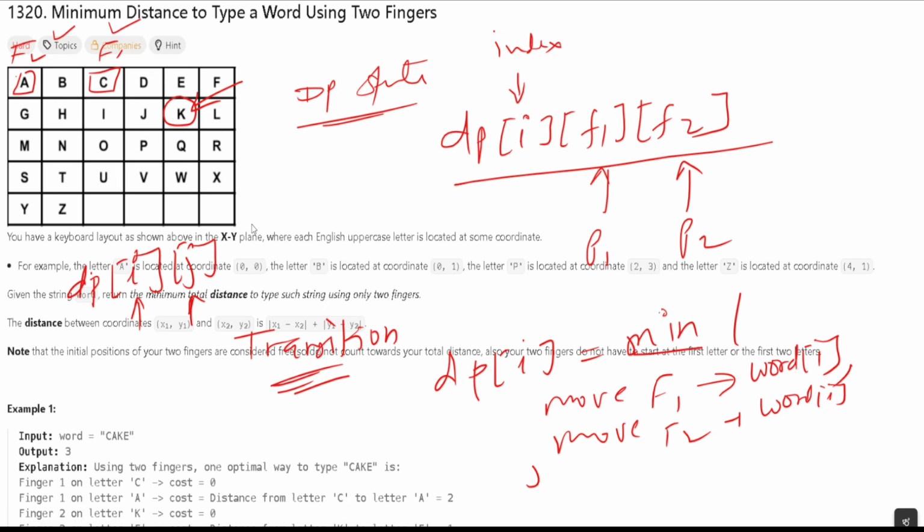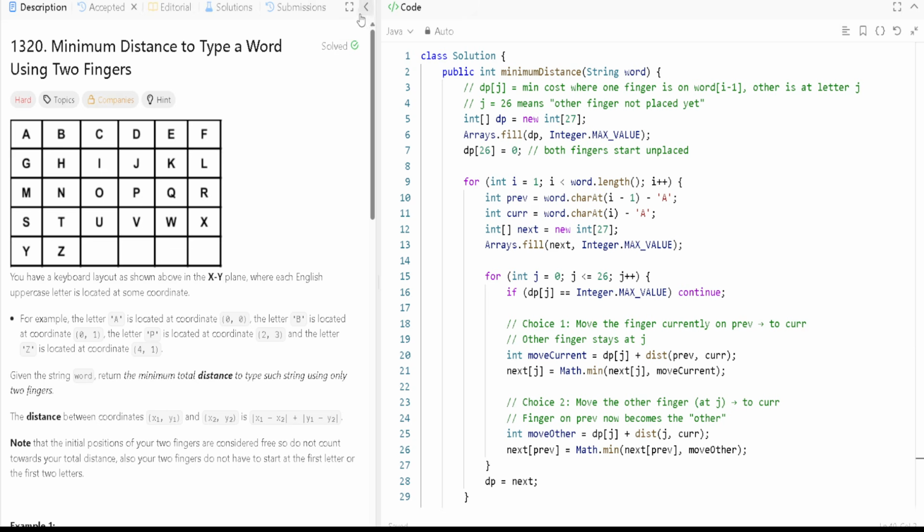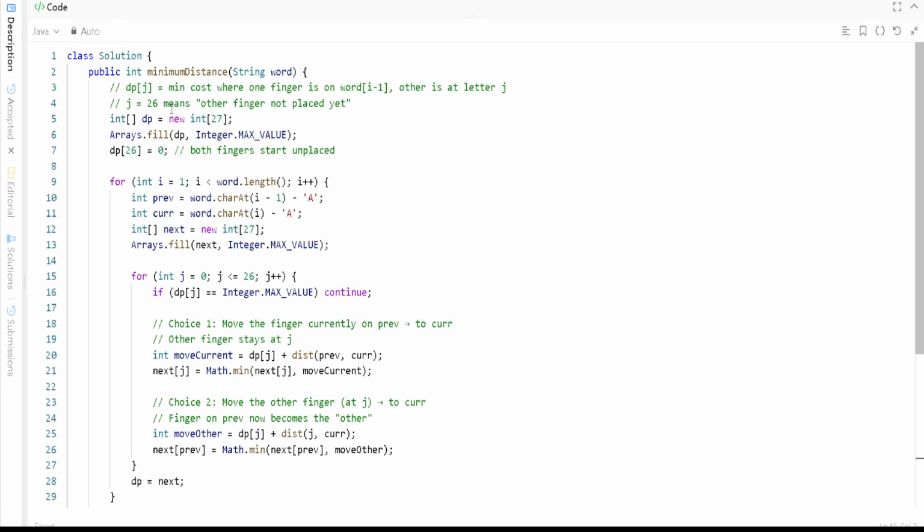Let me show you the code, then you will understand. Okay guys, let's suppose we are given words. Then we will create the DP and fill it with the max value, then DP 26 is 0. What we need to do is take a character and move the character. Either we'll take the I J concept, or simply take the DP at J, which will give you the min cost of each character we are using. I have tried both approaches. Let me show you the previous code first.